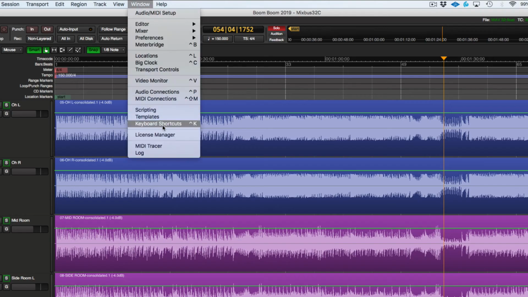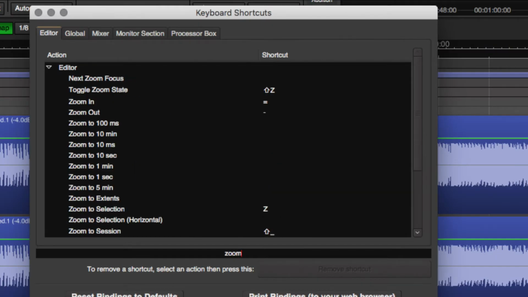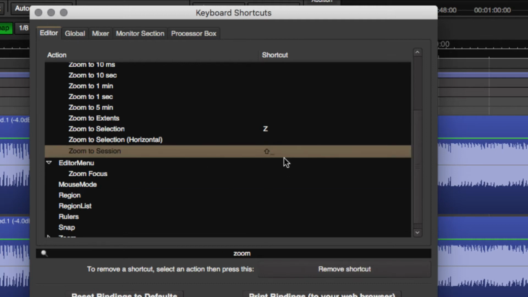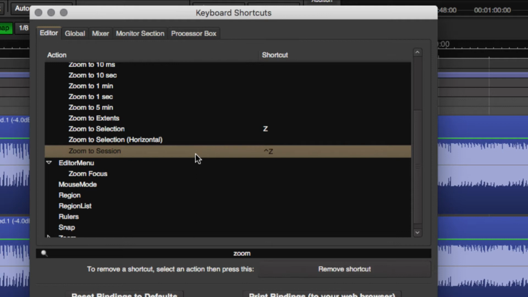If we go back to our keyboard shortcuts, if I type in zoom, it's going to show me all the zoom options. Right now I have zoom to selection set to Z, and zoom to session as Shift underscore. We could probably make that something different. Let's say we didn't want to use Shift underscore. Let's try Ctrl Zoom. Okay, we can do that.